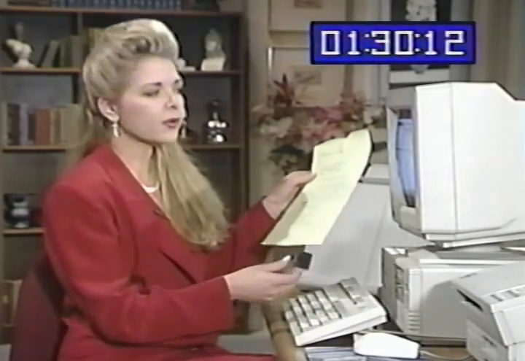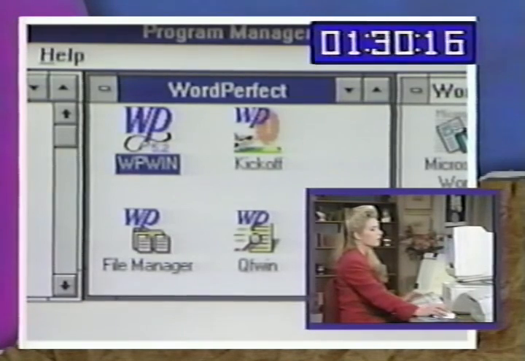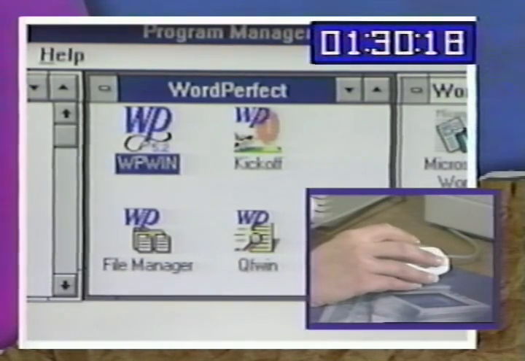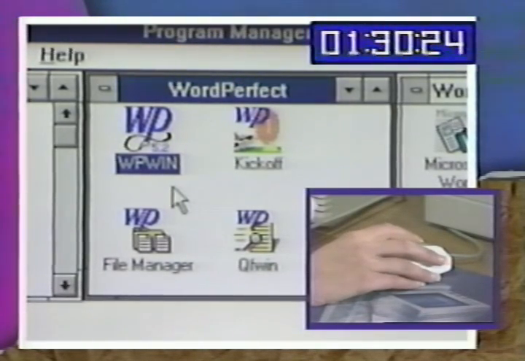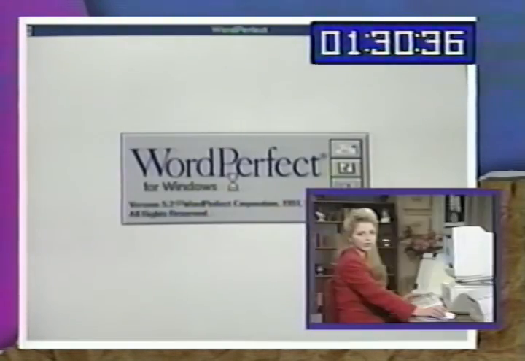Now from the Program Manager in Windows, or the main window in Windows, we find the WordPerfect window. And in here there's 4 pictures. The one that starts the program is the one with the big WP and the 5.2 underneath. It says W underneath. I point and double click on it to start the program. We get the hourglass, and that means that the computer's starting to get WordPerfect ready so I can use it.